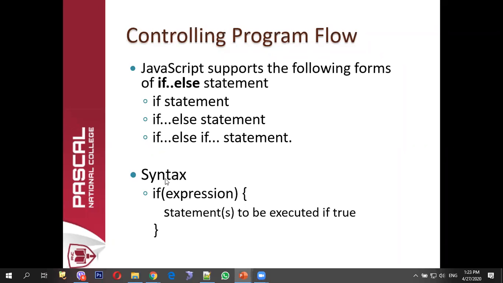So your syntax is like this. If your expression or your condition is true, then the statement within this if block will be executed. So this is how you can write your syntax. Let me show you with some examples.